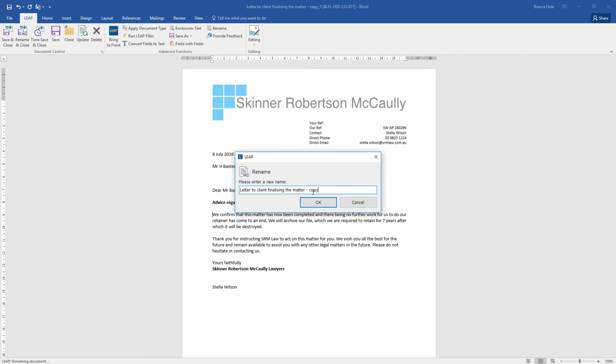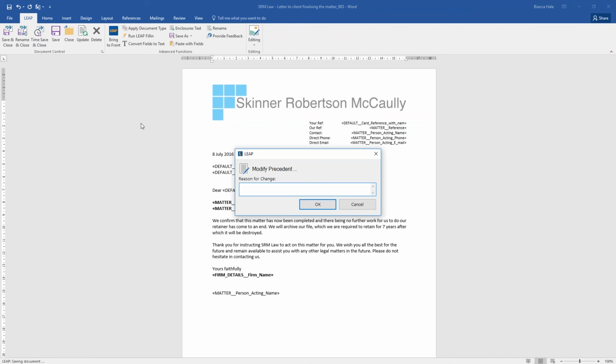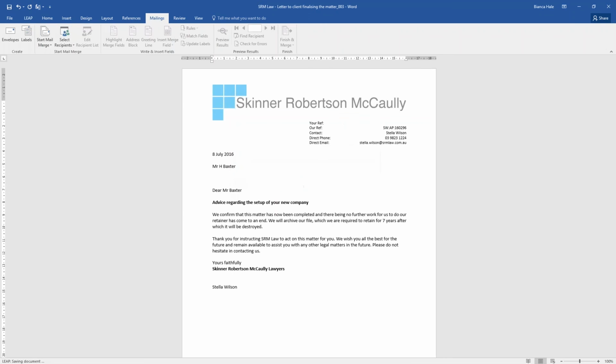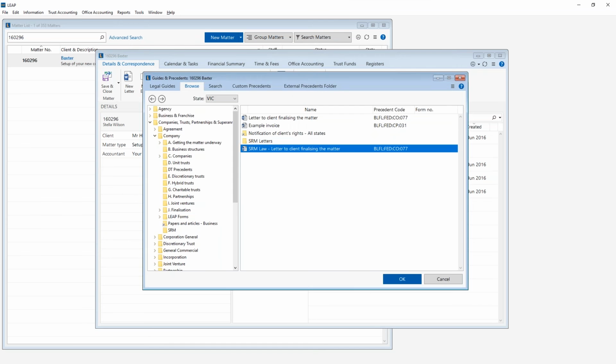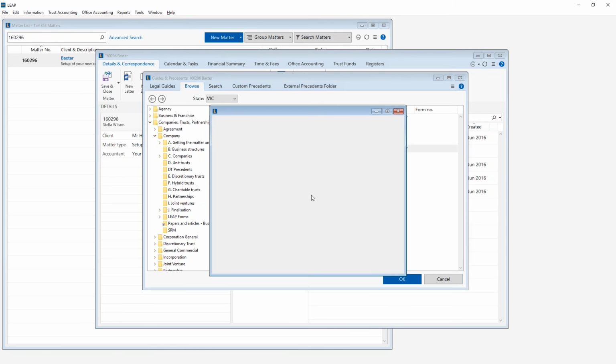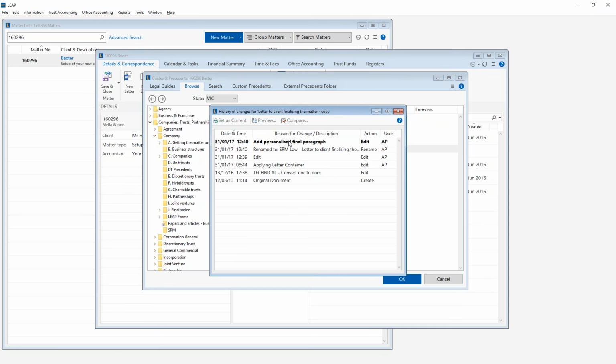So we recommend that you use something that identifies your firm so it's clear that this precedent has been modified by your firm specifically. At this point, once we click OK, we'll be presented with a screen that asks for the reason of our change. So we recommend that you enter as much detail as possible here, as this information is shown when you look at the history of changes of a precedent. So in here we can see the full reason that we've given here.